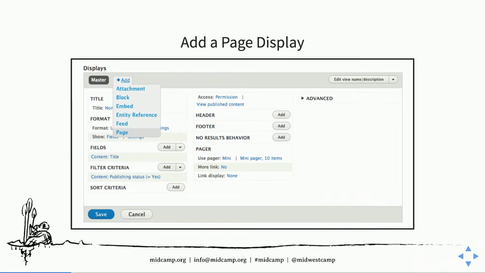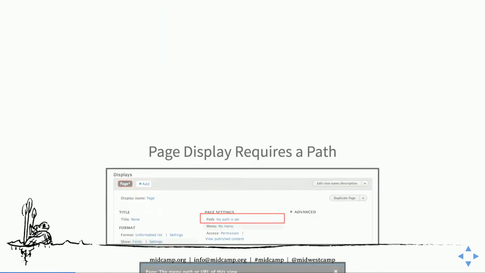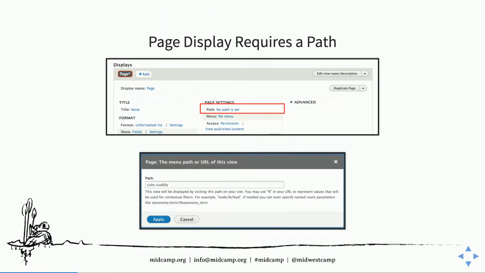In this case, we're going to start by looking at a page display. One note, when we do select to add a page, a URL is required for the page. It won't let you save or view your output without actually entering the URL. So we are creating a page called Cute Cuddly. You can kind of get a feel for where this is going and what we're going to be seeing in this demonstration.